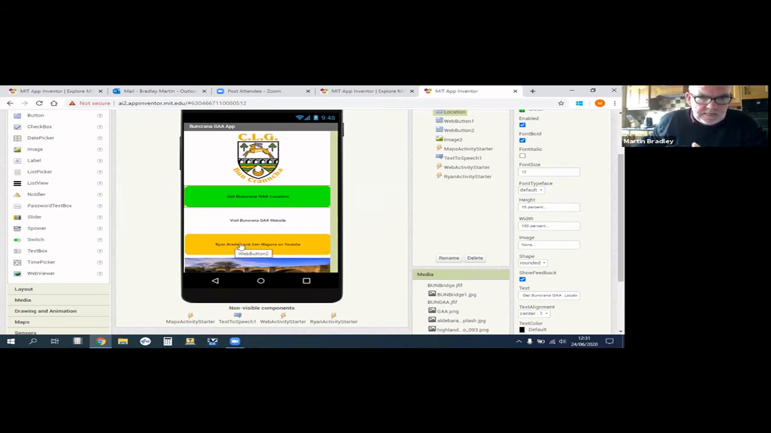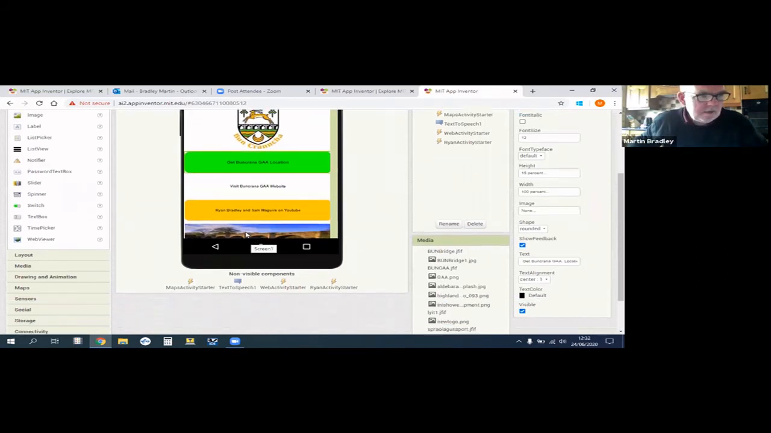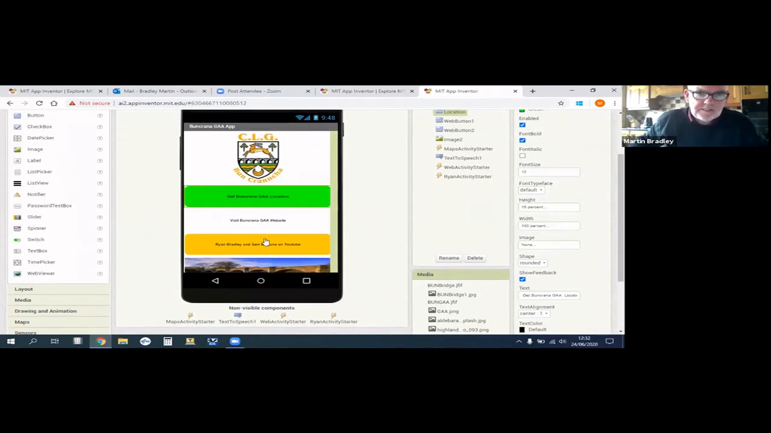This button here is a link to a YouTube video of Sam McGuire coming down Buncrana Street in 2012. And at the bottom here, I have another picture of the bridge in Buncrana. So this is a template that you'll be working on to do your app.